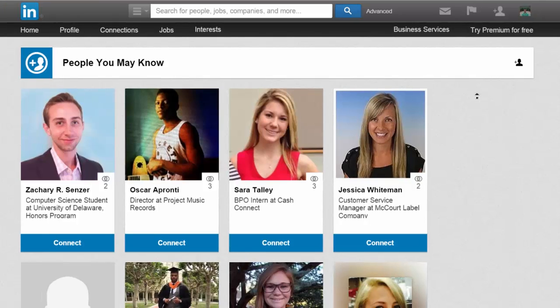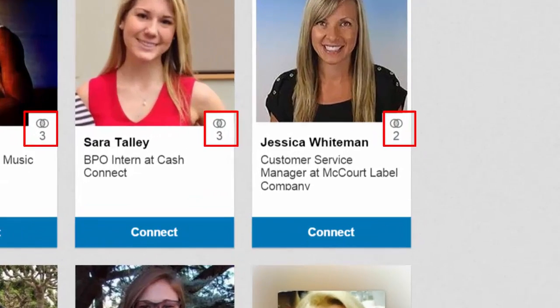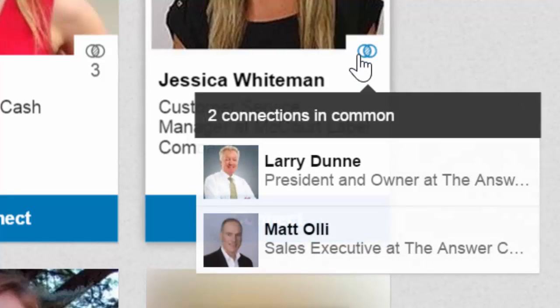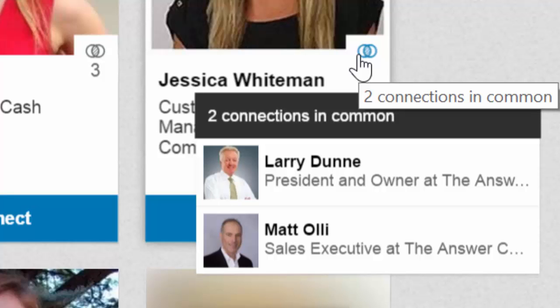The other piece of information, which is really neat, is the Venn diagram on the bottom right corner of their picture. This Venn diagram has a number which represents the amount of first-degree connections that is shared between you and this suggestion. What's even better is you can hover your mouse over the Venn diagram and it will show you the connections that you have in common.